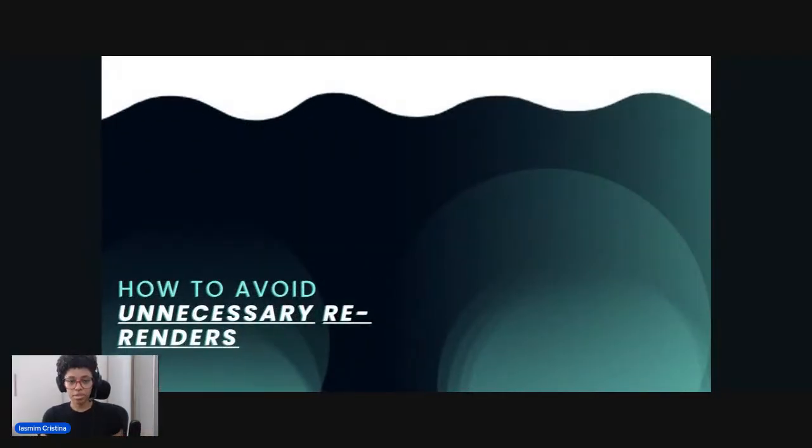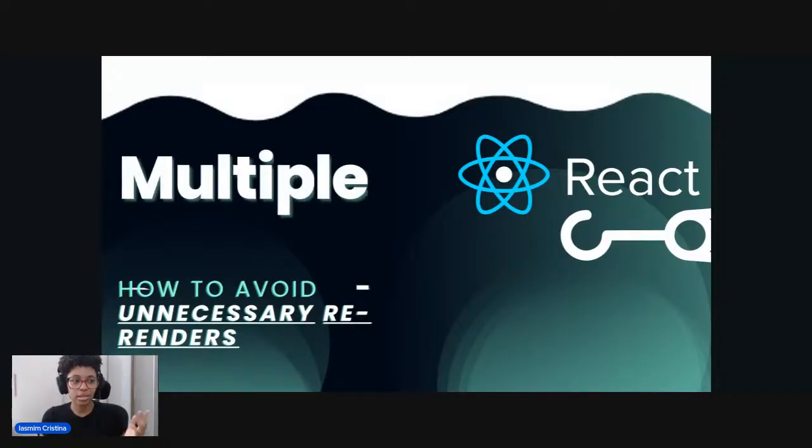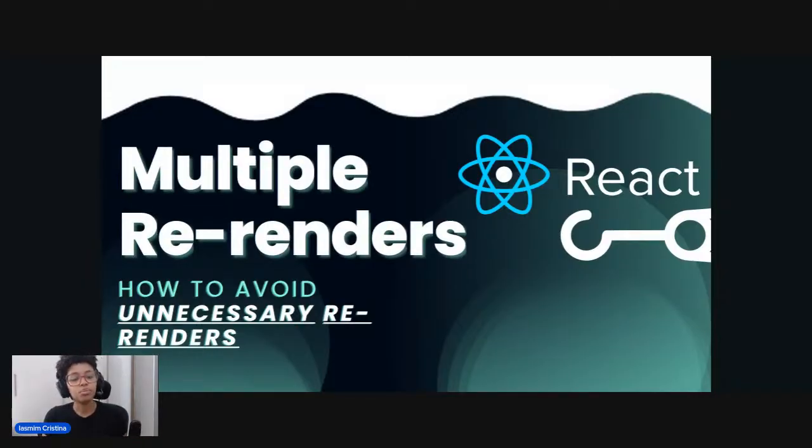Okay, so in this specific video, I'm going to talk about how to avoid unnecessary re-renders, because sometimes when you use custom hooks in React, that might happen. Okay, so yes, in React, we have lots of components, right? And we use custom hooks inside those components. And custom hooks are all related to state. And when our state updates, we may end up with multiple re-renders. And in this video, we're going to talk about it in more depth.